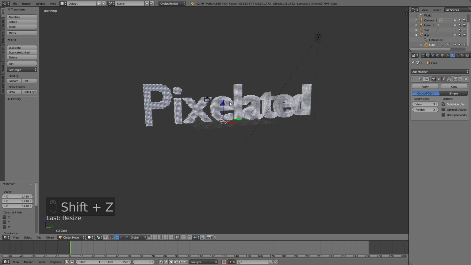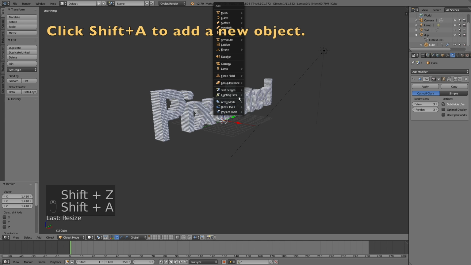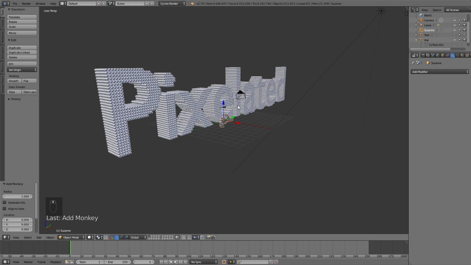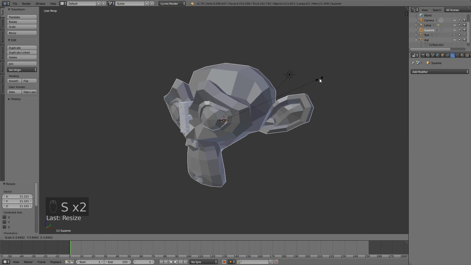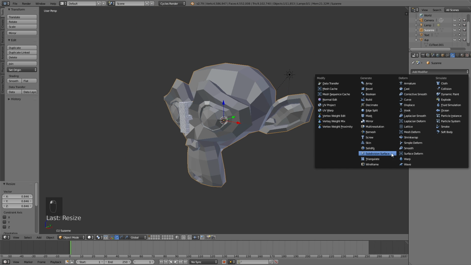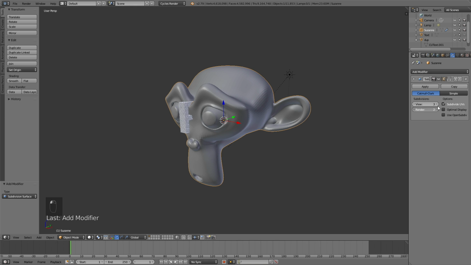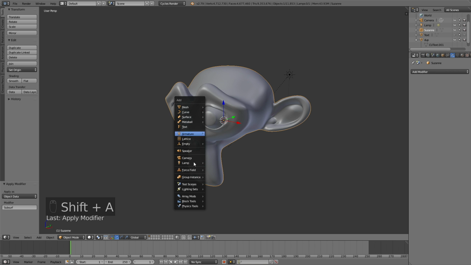Okay, so the next step in the tutorial is to add a normal mesh and then show you how to use it. So click Shift A, and I'm going to add a monkey, and then click S to scale up the monkey. And when you have a low poly mesh like this one, you need to add a subdivision surface modifier first, and then apply the subdivision surface modifier. And then you can add the effect.